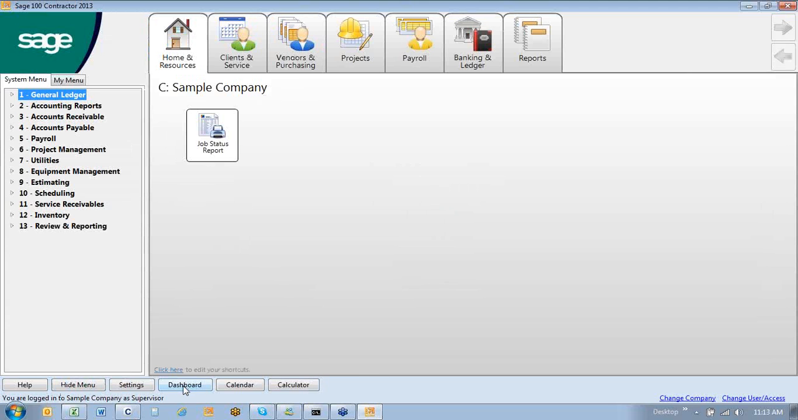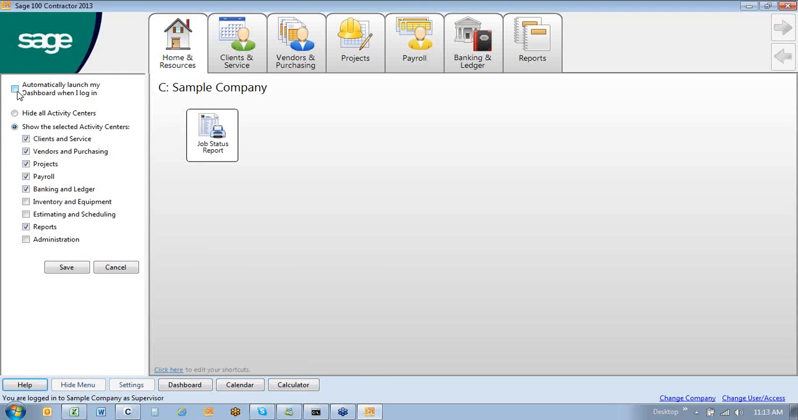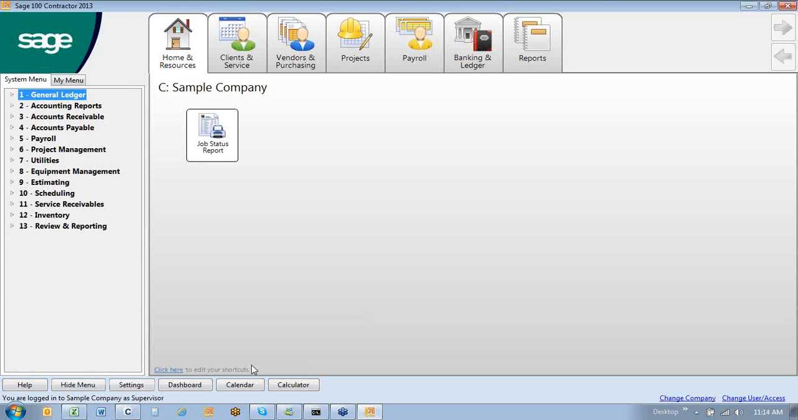Down here we also have the dashboard as we had before. When I go to settings, I can check this box that will automatically launch that dashboard every time I log in, or uncheck it. And all of these settings are per user. So you can set up your activity centers and your screen as you like it, and it's not going to change how everybody else's looks.